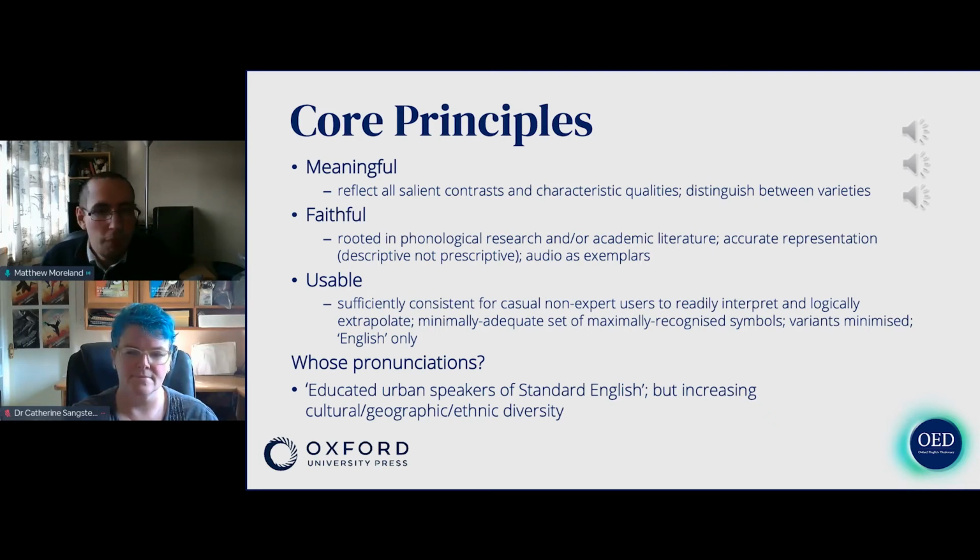Instead, what we're aiming for is an intermediate level, where there is feasibly some mutual intelligibility across varieties, but where the distinctiveness of each population's speech is still captured.